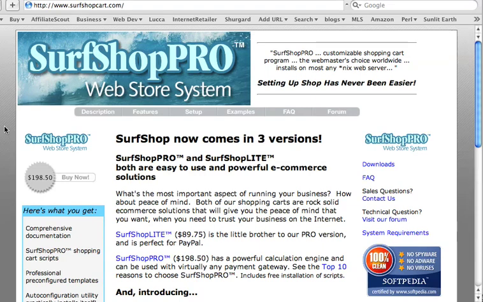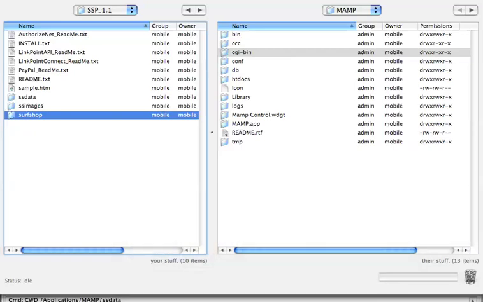These server requirements are also found on our website, and I suggest you double check those before you try to do the installation to make sure that your server has all the necessary requirements to run SurfShop. The only software you'll need on your machine to do the installation is an FTP client and a web browser. So let's switch over to the FTP client and upload the SurfShop files to our web server.